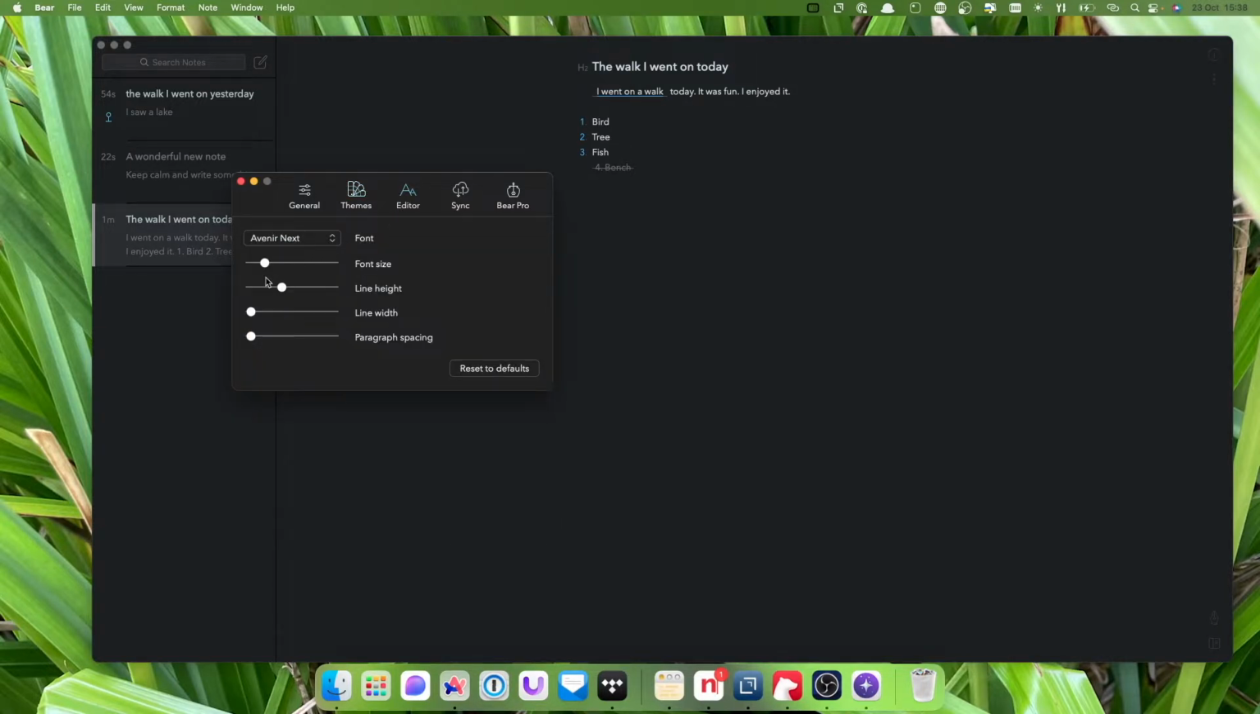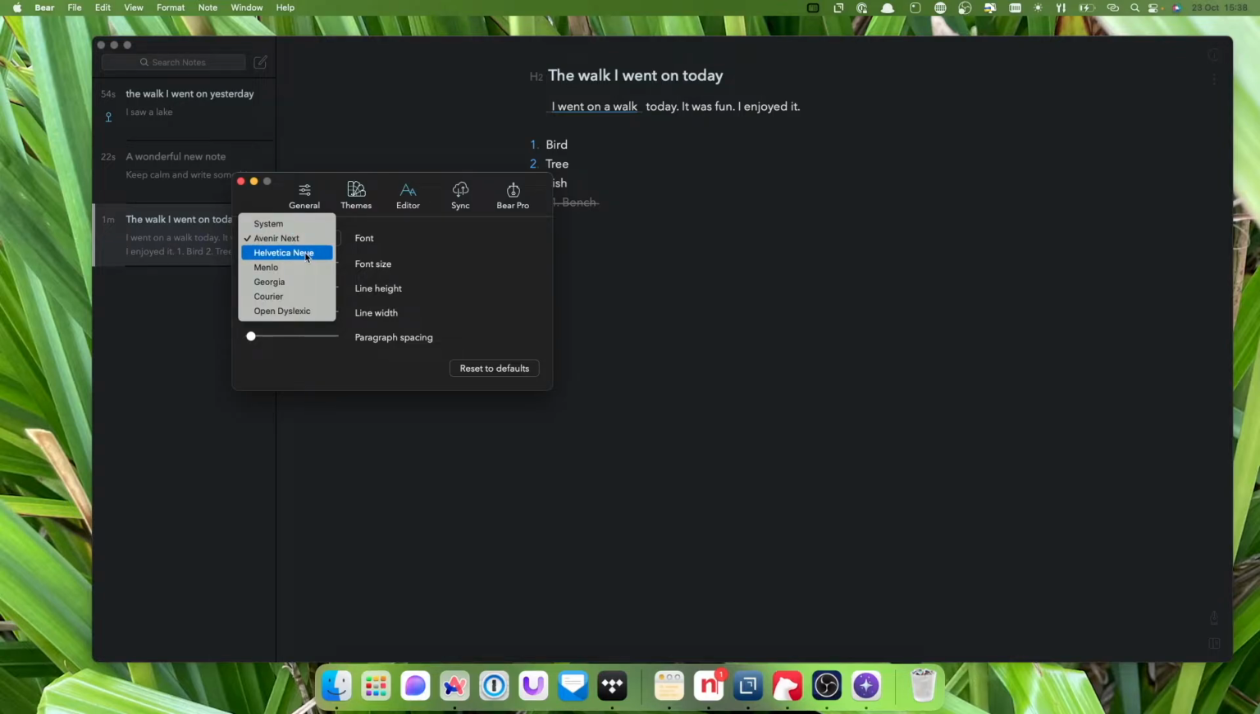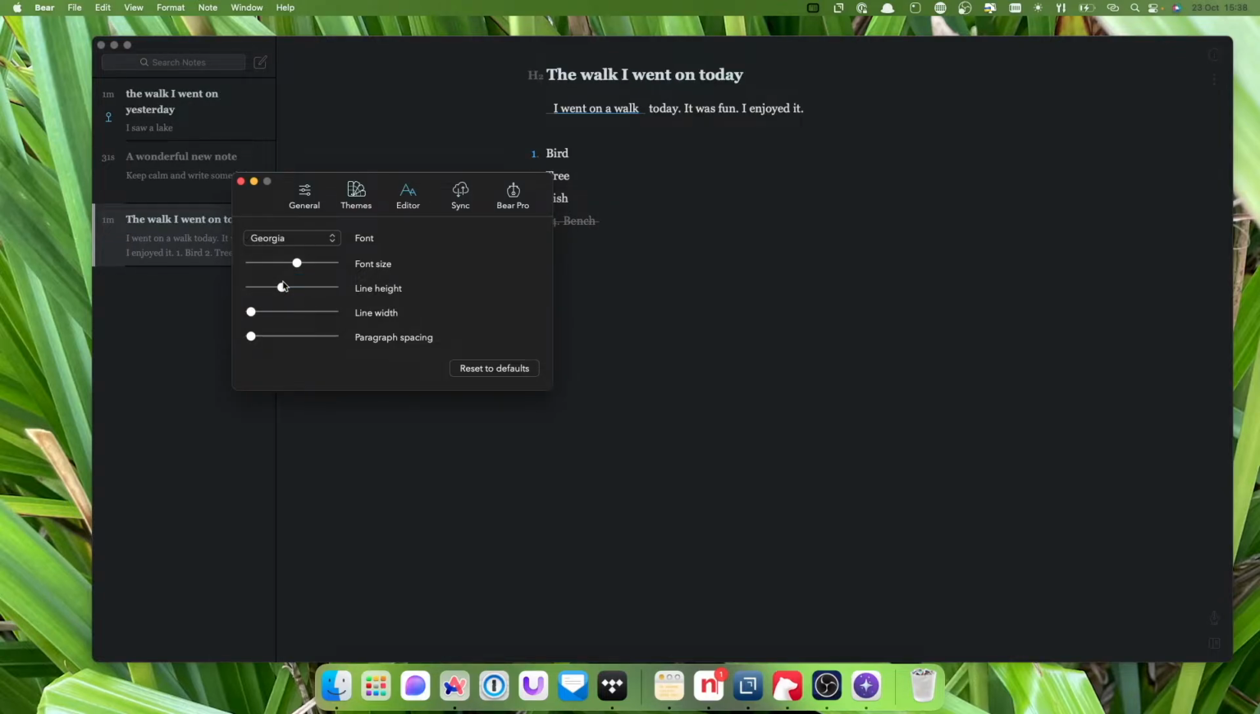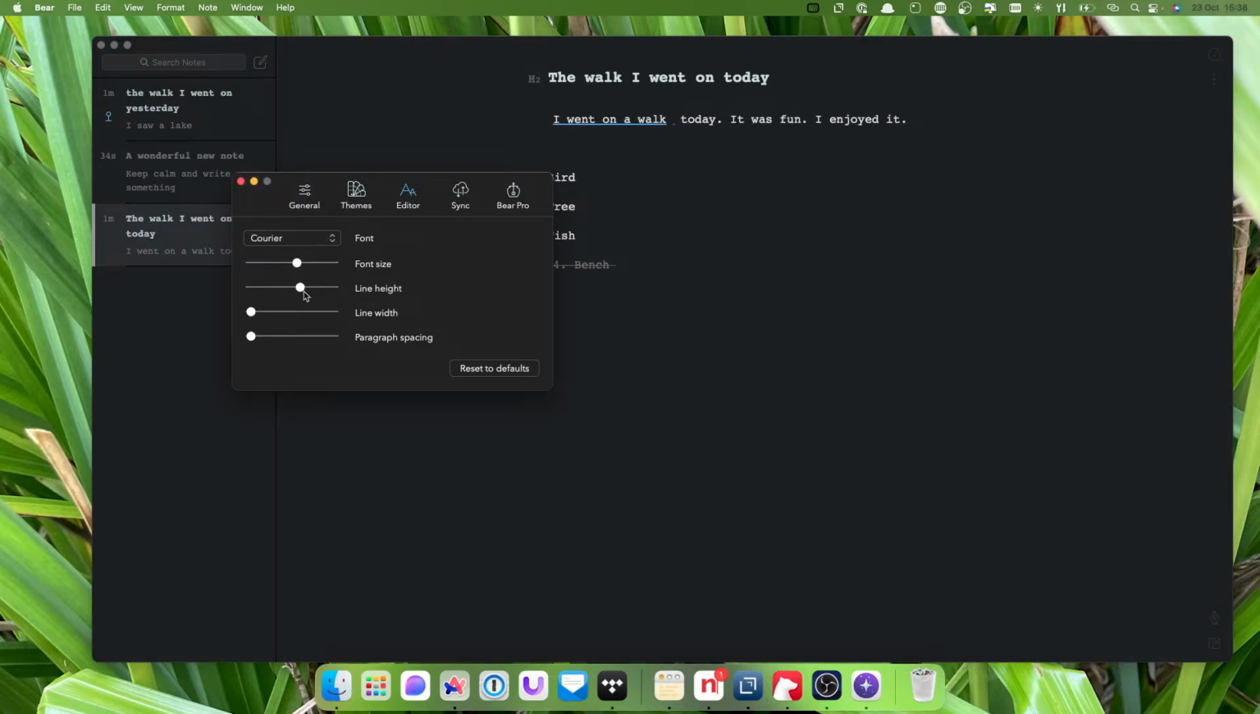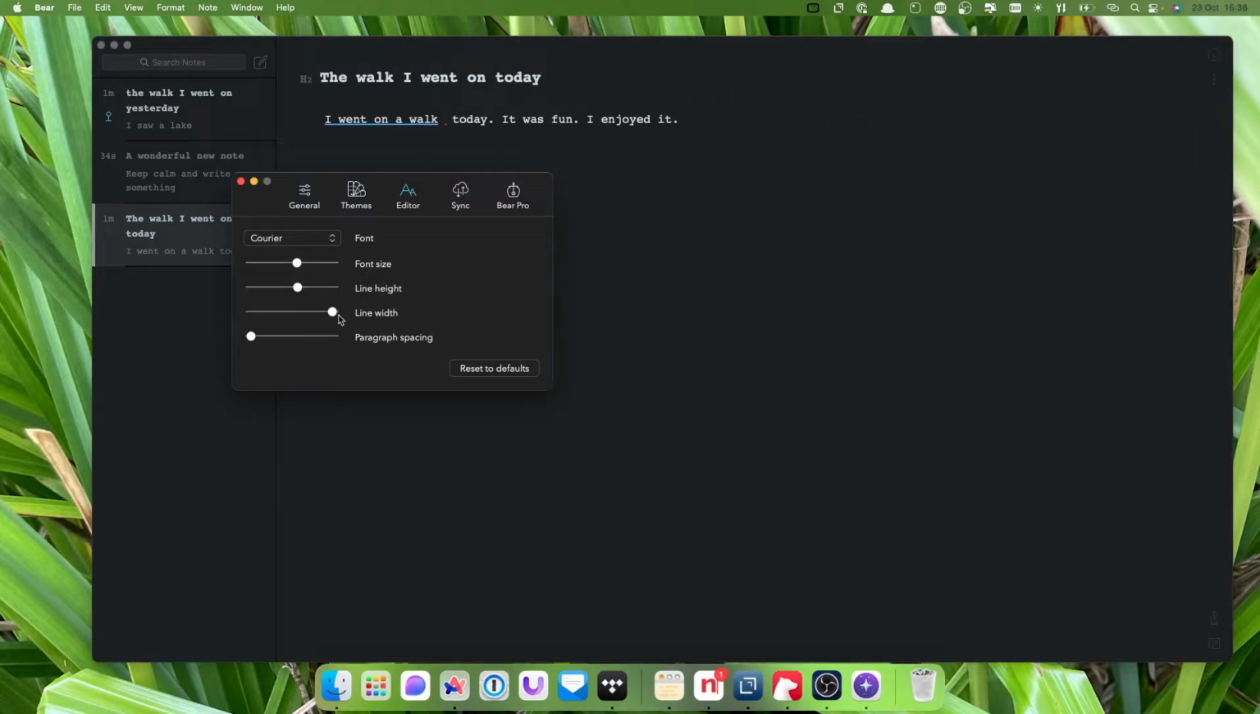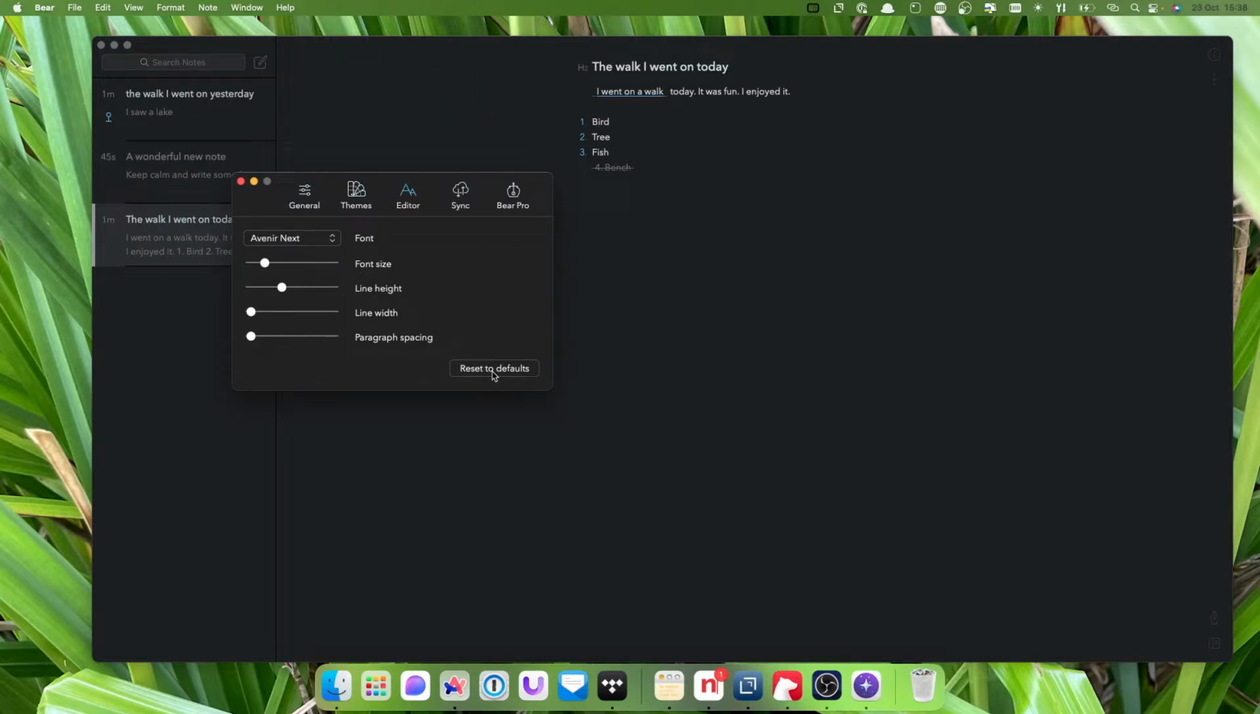There's also editing options, like the font size. I can tone that up a bit. Say I don't like Avenir, I can have Georgia instead. Or Courier. The line height is also something I can change. The line width can also be changed. So if I wanted to start on that side of the page, now it does. I can also change the paragraph spacing. Let me reset that to the defaults. That's Bear. Let's head into our next note-taking app.